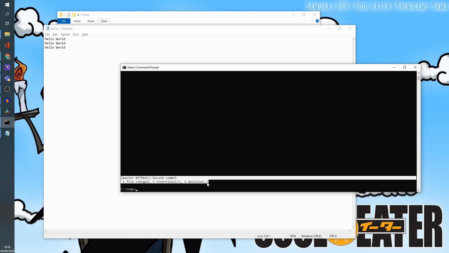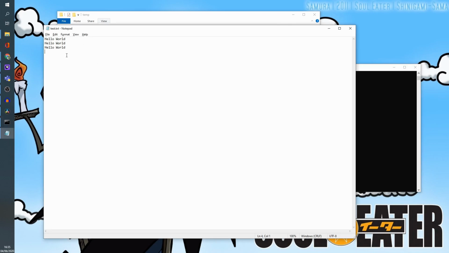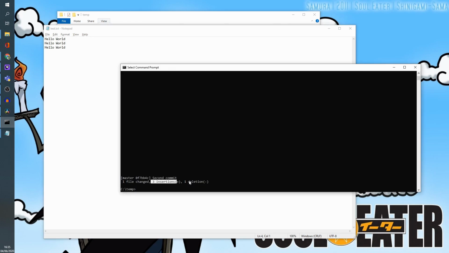you get the same output as from our first commit, but slightly different because this is my second commit. One file changed, 3 insertions. I added 3 lines, 2 hello worlds and an empty line, and 1 deletion. I think I deleted a space there. So that's been deleted, and that's it. Okay, git status, and I'm back on a clean working tree.